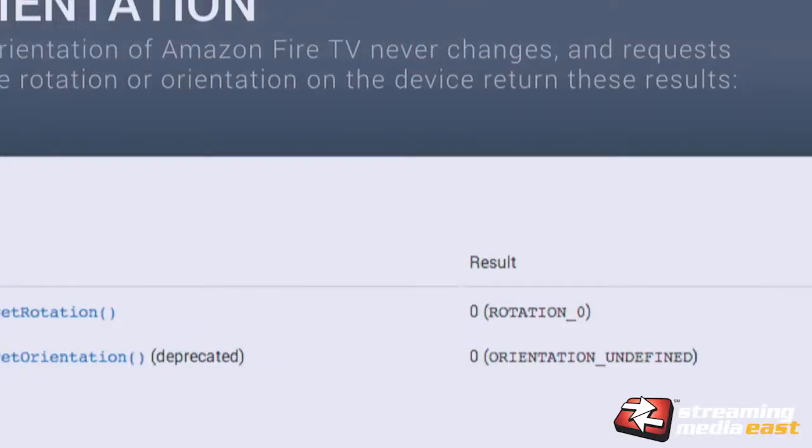And then orientation. So obviously the orientation of the Fire TV never changes. It's always going to come back as 0 as a result for get orientation or get rotation. And so that will be locked. If you're using any code for that, you no longer need that because there's no ability to move between landscape or portrait.